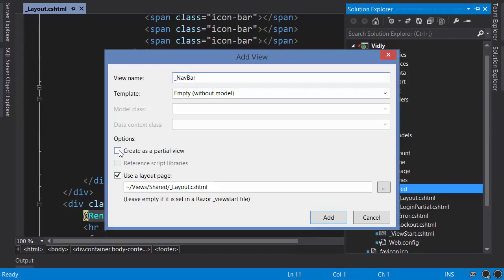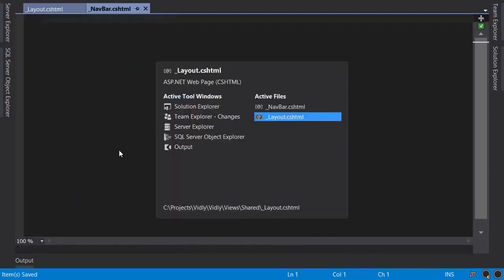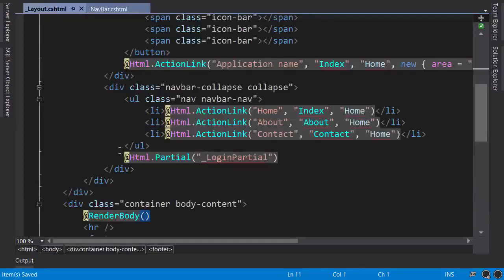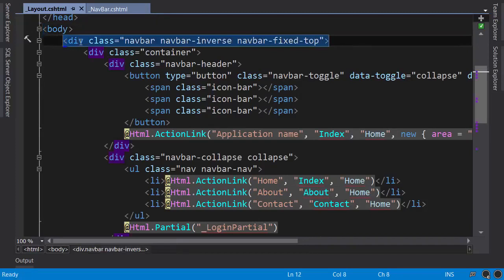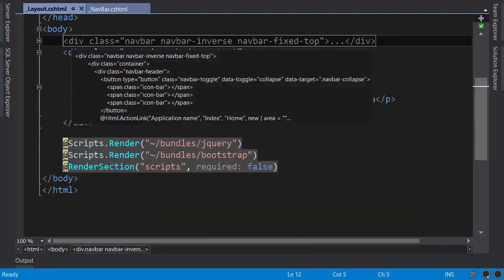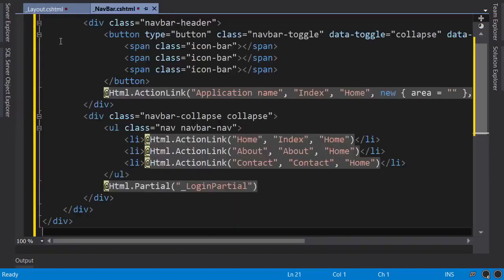We need to tick this checkbox here. Create as a partial view. This way, this view will not have a layout. Okay, now Control Tab to get back to the layout. Scroll up a little bit. So here's our nav bar element again. Put the cursor on this element, hold down Control, and press M twice. Okay, collapsed. Control X to cut. Back to navigation bar. Paste it here.